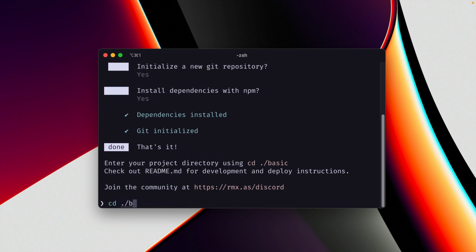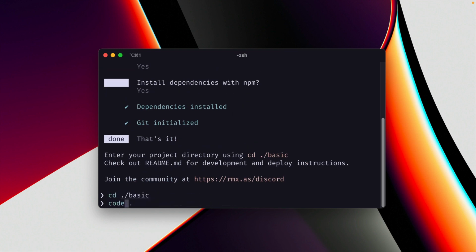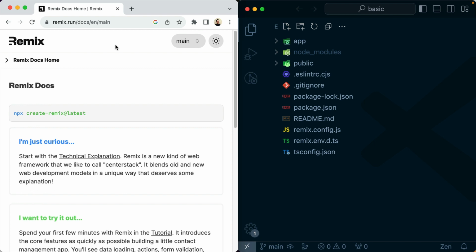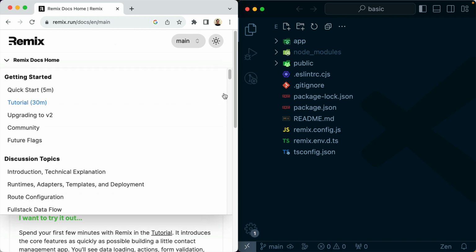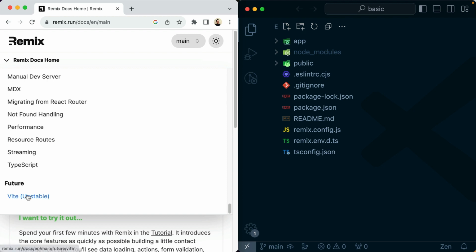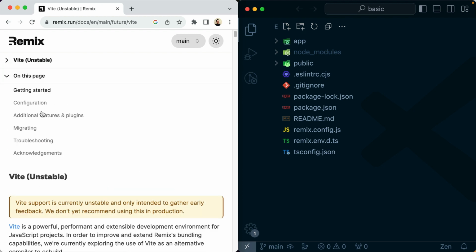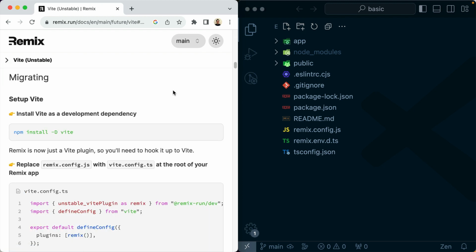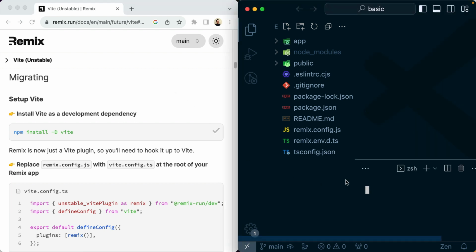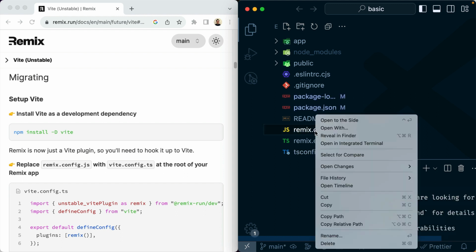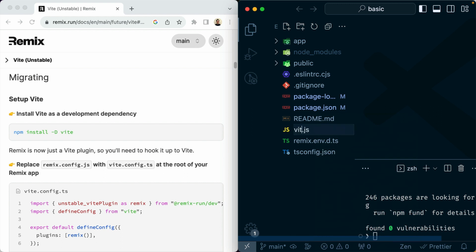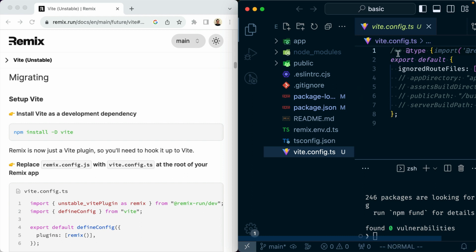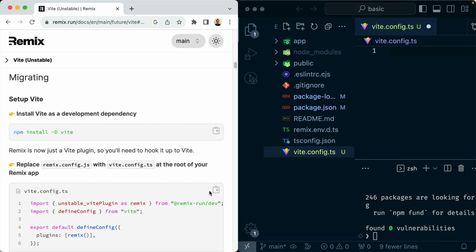Let's jump into our project and open up our editor. In the Remix docs, I'll open up the migration guide by going down to Future Vite Unstable, and then navigating to Migrating. Let's get started. Let's set up Vite by installing it as a dev dependency, and by replacing our Remix config with a Vite config, and we can make that a .ts file. And let's replace those contents with this snippet here.